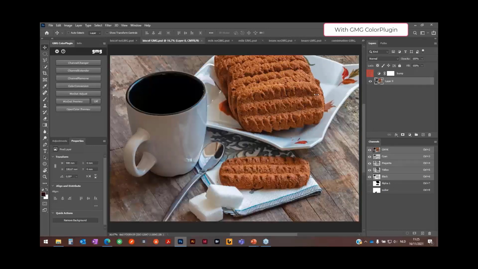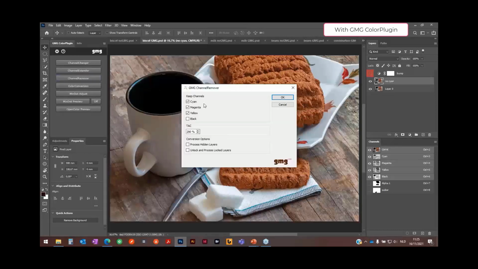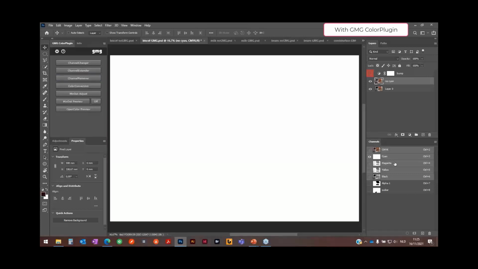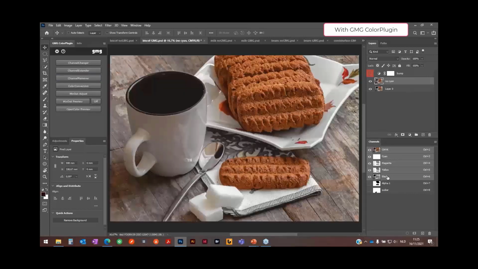First step, I want to remove the cyan out of the image. I copy my layer. I name this no cyan. Then I go to the channel remover plugin. I uncheck the cyan, and I directly have here also a value for the total area coverage at 290. I press OK. And then in my whole image, as you see here, cyan is all removed.